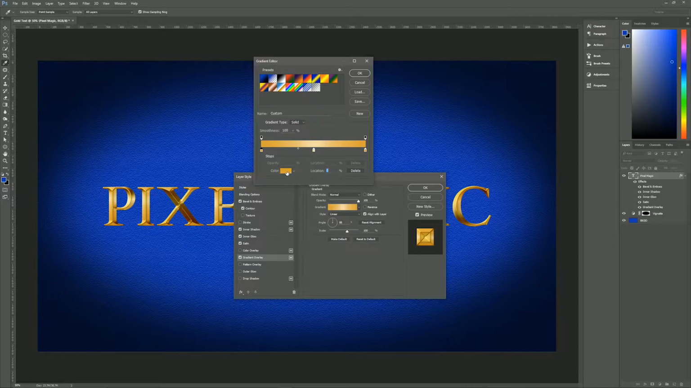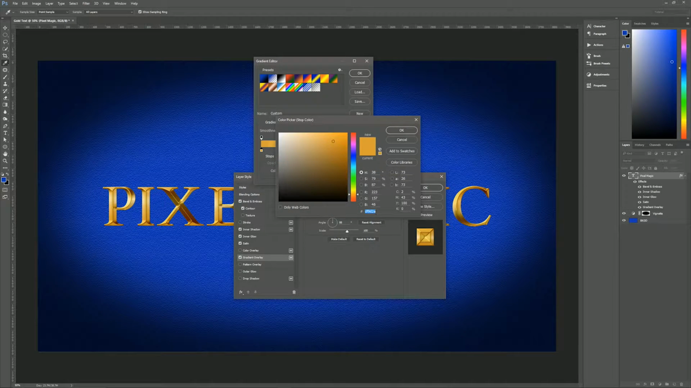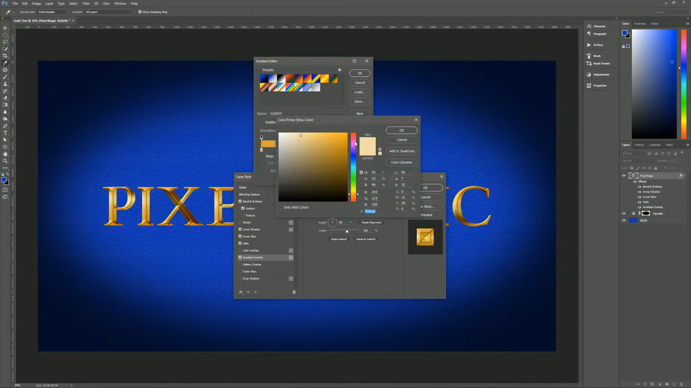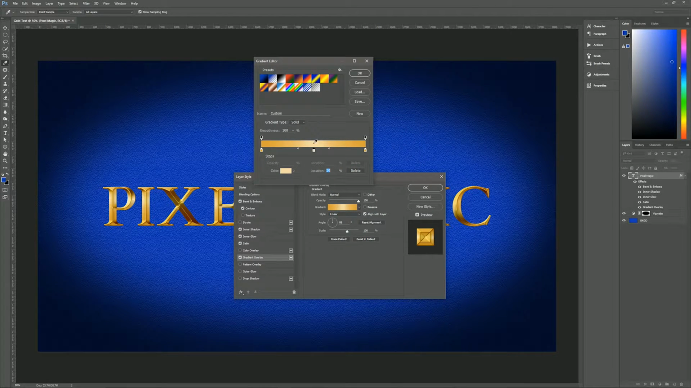So the color that we're using at location 0 is going to be DF9D2E. Location, of course, is going to be at 0, way over here. See location 0. Then we're going to create a new color marker right here at the 50%, and we're going to give that color F5DBA6. That's going to give us our center color.